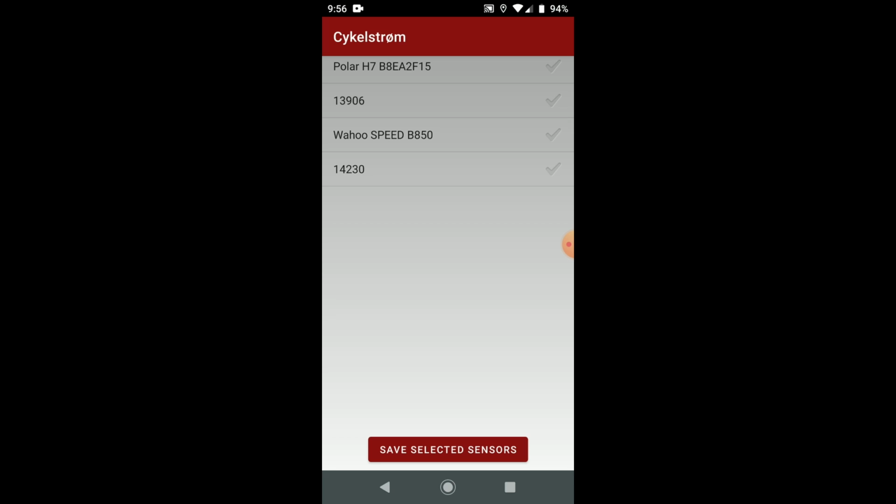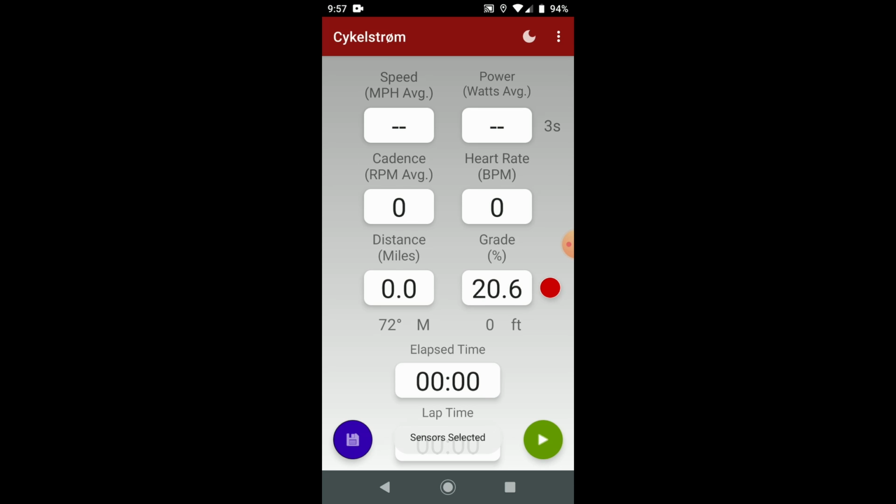Alright, so now that I'm using a power meter in this particular application, I can get my cadence data from the power meter. So I'm going to go ahead and select the heart rate sensor, the speed sensor, and one of my power meter sensors. Go ahead and save. Okay.